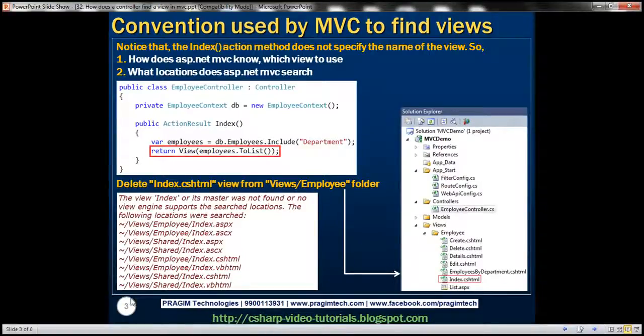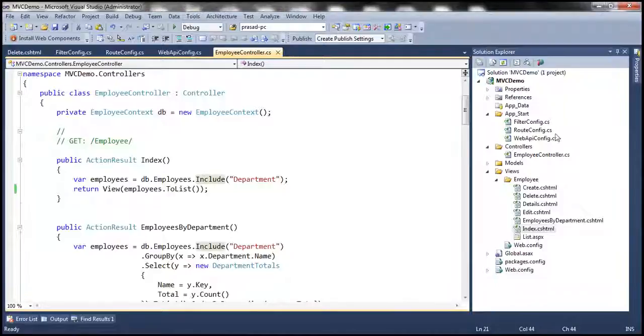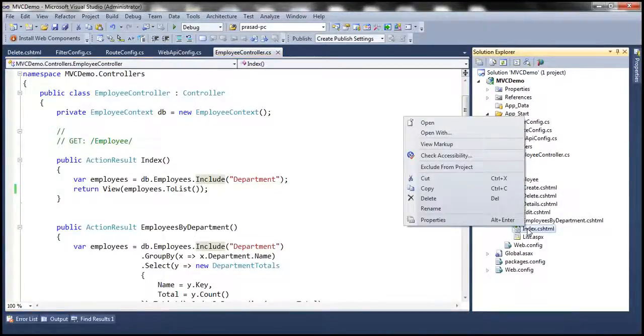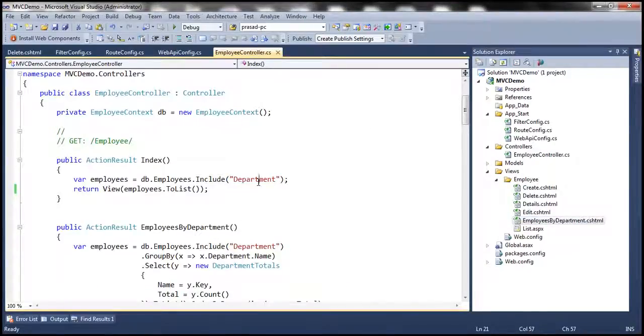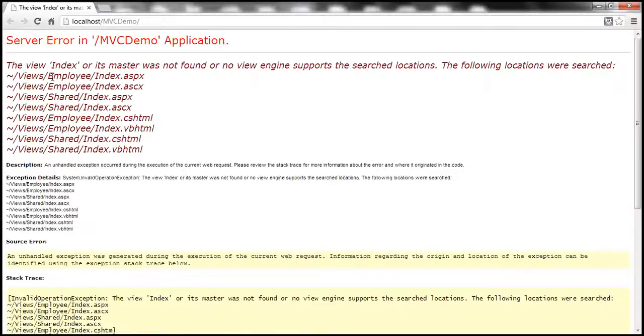So let's flip to Visual Studio. This is the MVC demo project that we have been working with. I'm going to delete this index view from this employee folder. With this change, let's go ahead and run this, and notice this index action method does not specify the name of the view to return. Let's see what's going to happen. Look at that, we get an error stating the view index or its master was not found.